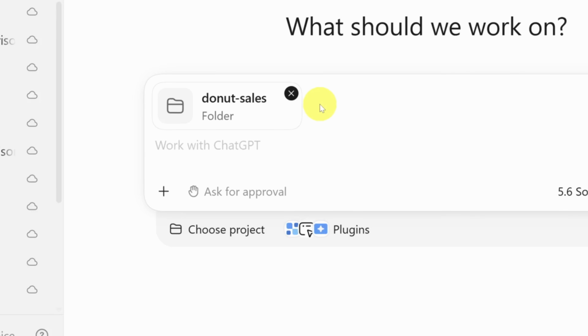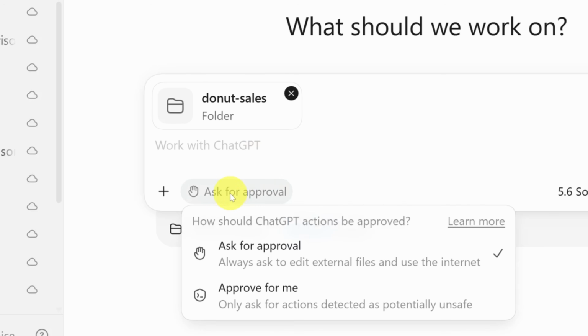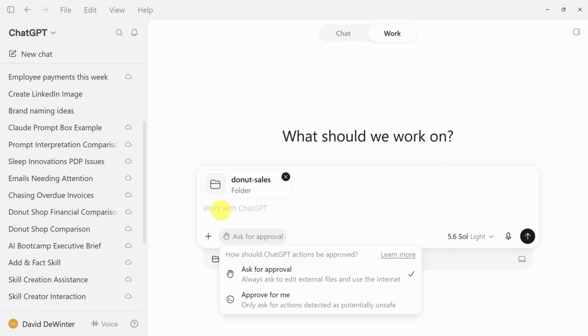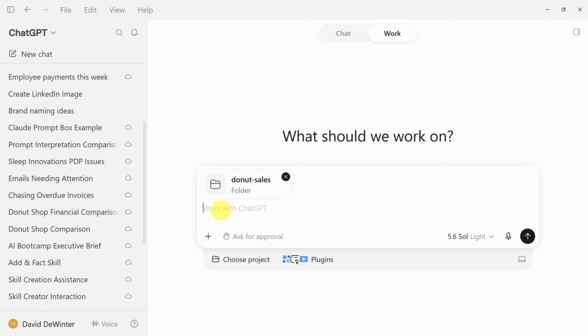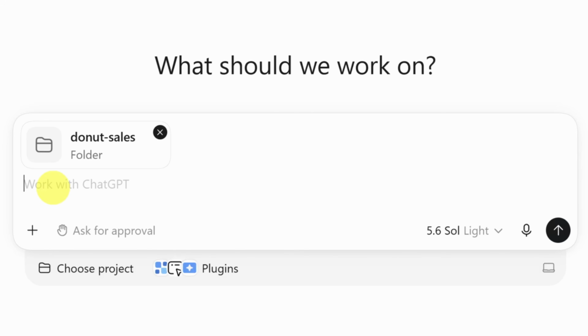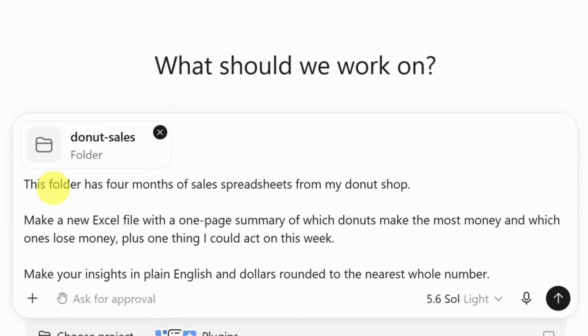Before you give it a task, tell it to ask for approval before it does anything sensitive. That's your training wheels while you're getting started. Later on, as you get more comfortable, you can move up to approving automatically. Now, write your task as a work order instead of a question. My advice is to write it like you would tell a colleague who's covering for you when you're sick.